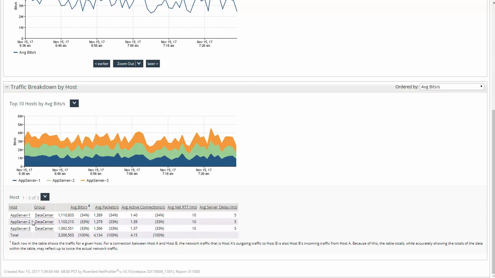I can see it's app server 1, 2, and 3. And we can also see that they're load balanced very well. So they're all in use. And these are the servers that will be migrating. So I need to understand the dependency mapping of these three servers.